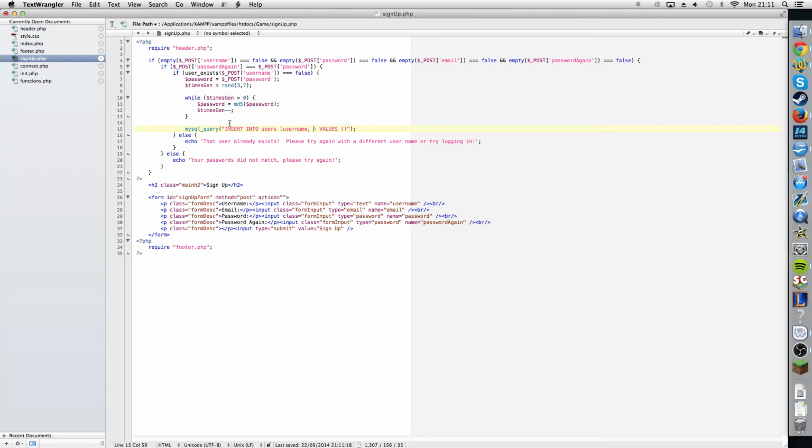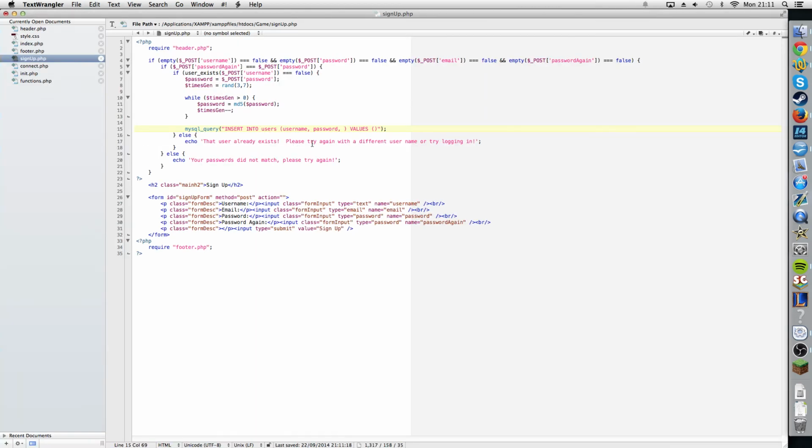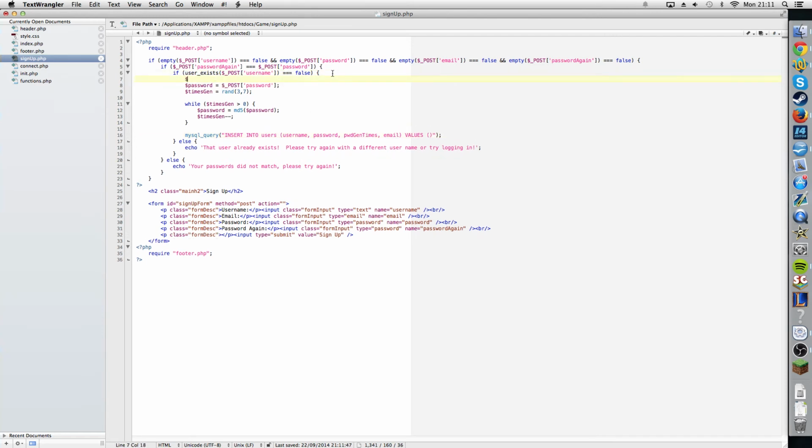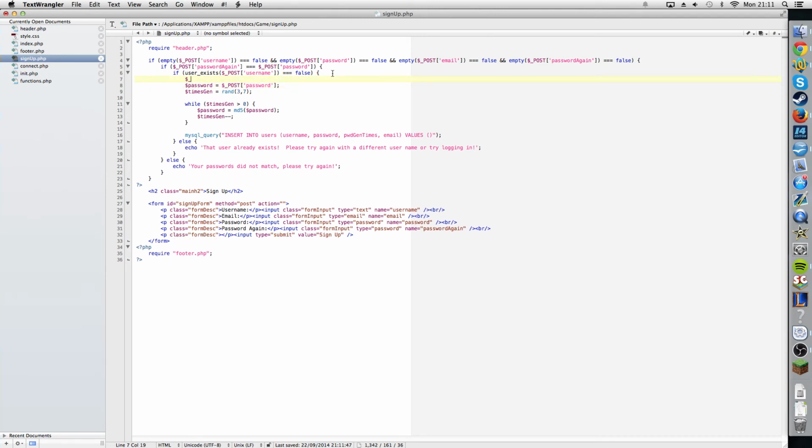Username, password. What was the pwd gen times? I can't actually. I can. Copy, paste. And email. The values. $_POST. Actually, I know what I'm going to do. $_POST. Let's not do that. Okay. Email equals $_POST email.